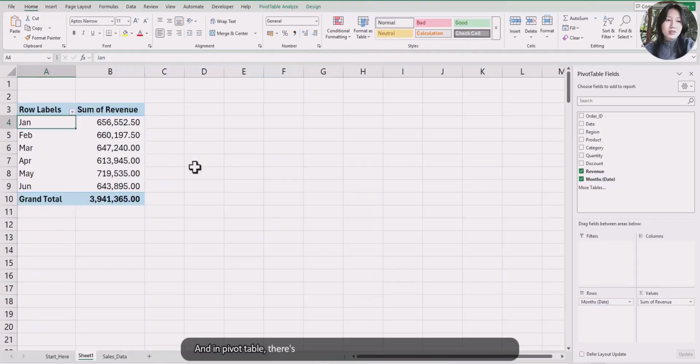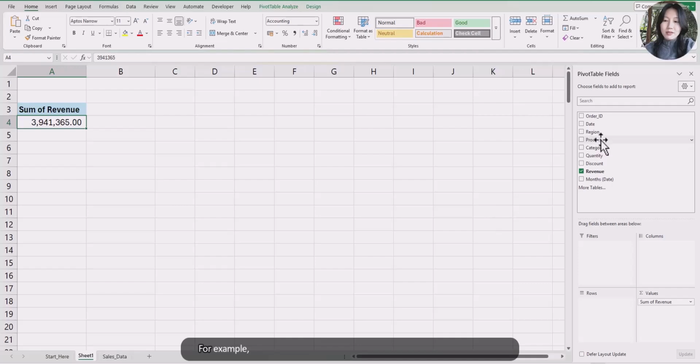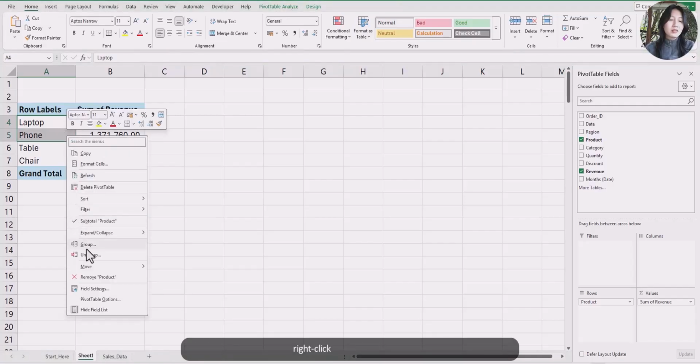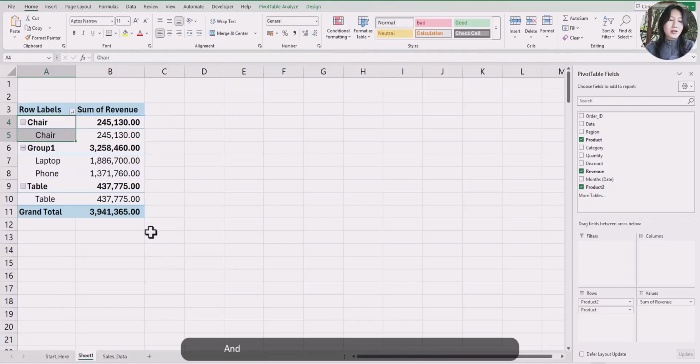And in pivot table, there's also another grouping, which is the manual grouping. So if you have a certain group that you want to set, you can do it manually as well. For example, if I drag in the product, and if I do not want to group them by the category, I can always manually group them. To manually group the data in the pivot table, what you need to do is just select the data that you want to group, and then right-click, then click on Group. And now you'll see that there's this Group 1 appearing over here.